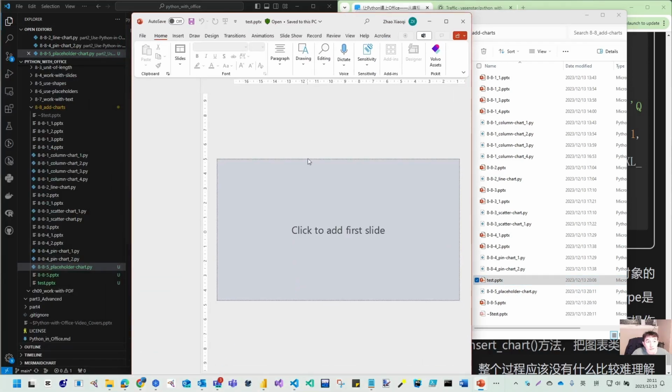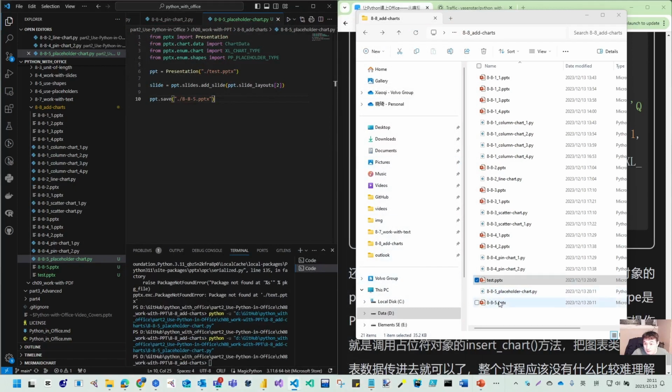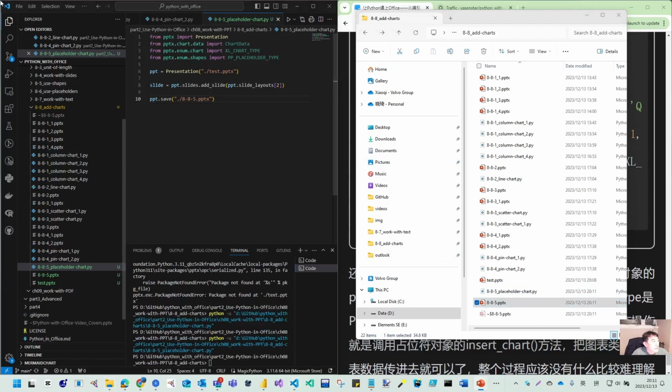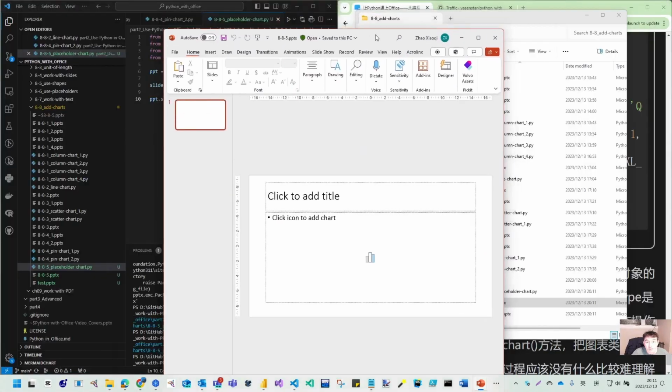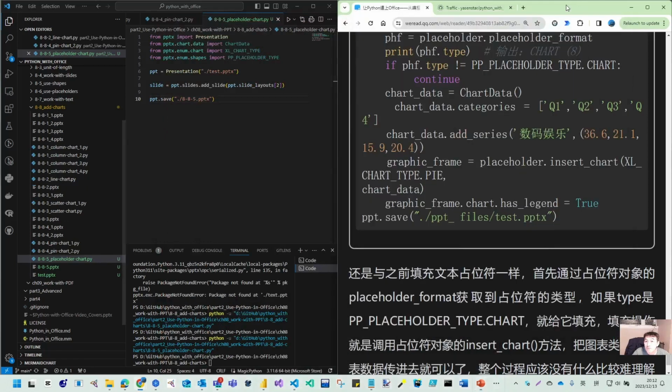So now this is our empty. And let's click run this again. I want this, my part is just the first part. So you can see click icon to add chart. So that is number two. Index, and the next chapter we use number three for the table. So that is good for preparation.